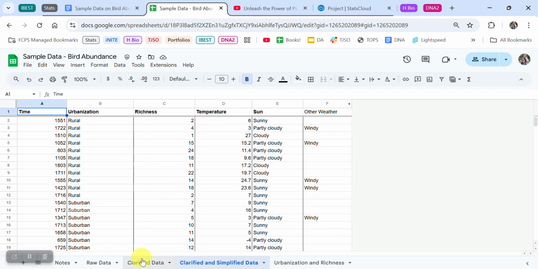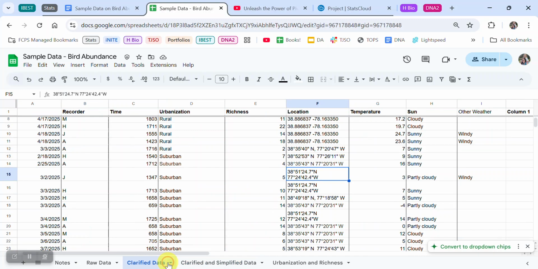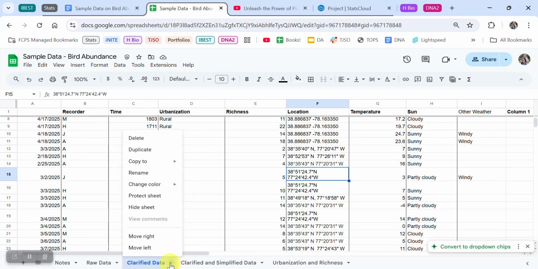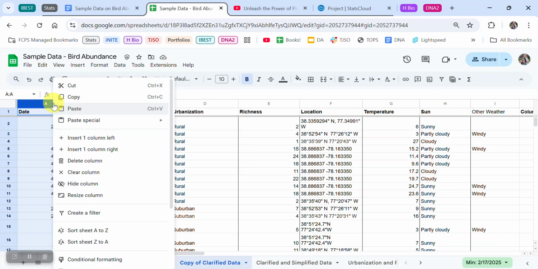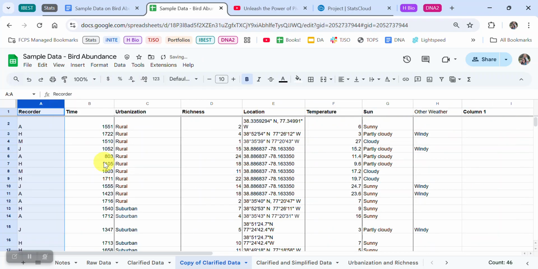And so if you want to make your own duplicate tab, what you do is you can right click and click duplicate. And then to delete a column, you would highlight it, right click, and delete the column. So that's an example of how you could simplify your own data.